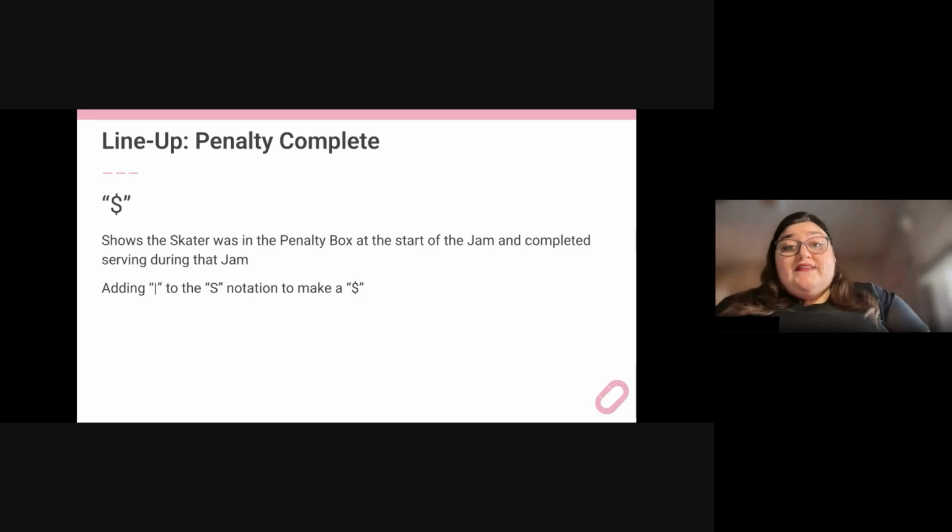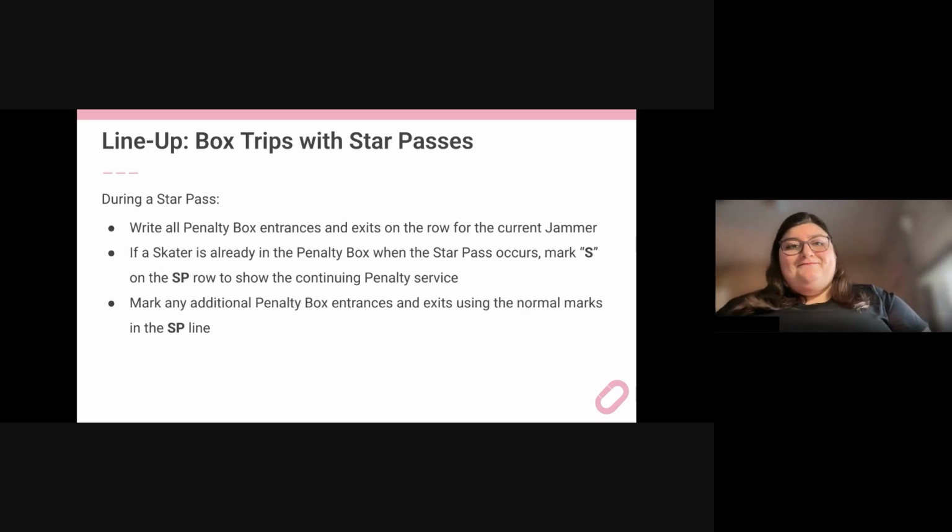So this will show that the skater was in the penalty box at the start of the jam and completed serving during the jam that they already started in the box. So you take that S, started in the box or still in the box, however you want to phrase it. When they finish, vertical line, dollar sign. I like how that rhymed.